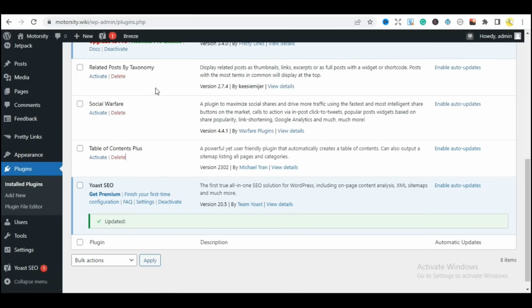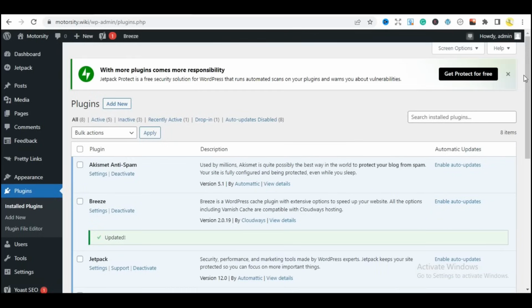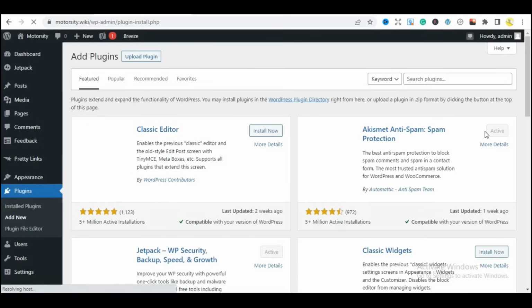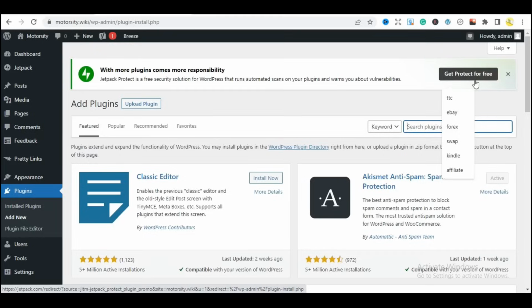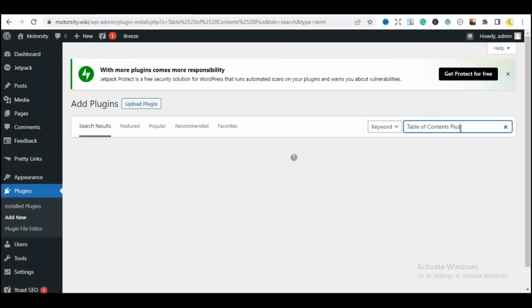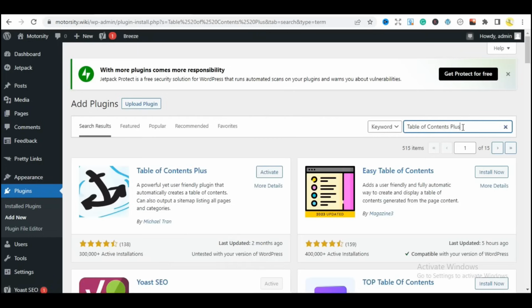I also have some other plugins here that I've not activated. In case you don't have this plugin, just go to plugins, click on add new, and you're going to be taken to this page. Now you type in Table of Contents Plus. So this is it. If you don't have it installed yet, it's going to say install now, like you see for these other plugins here. So just click on install now.